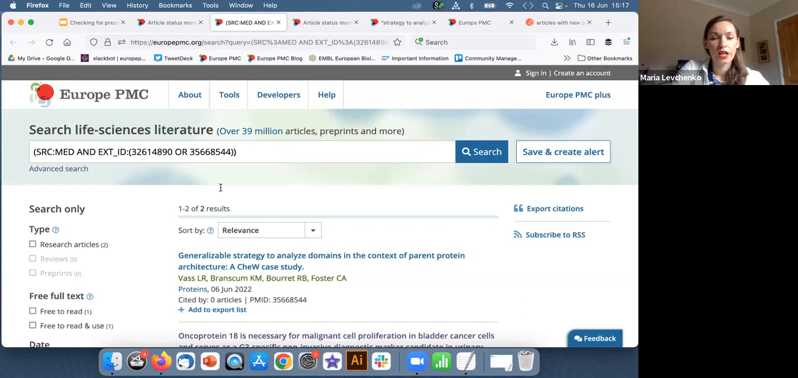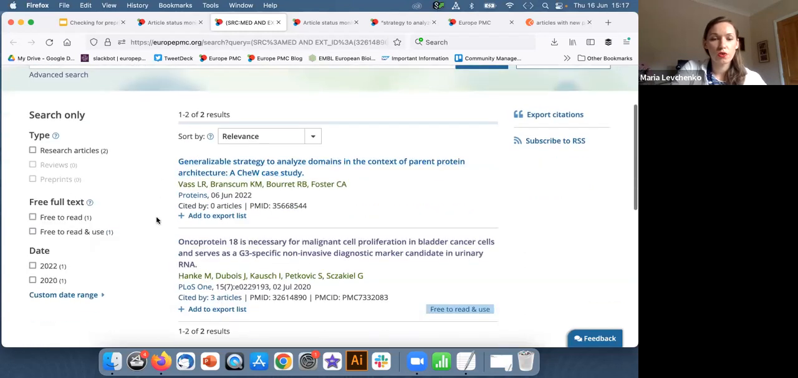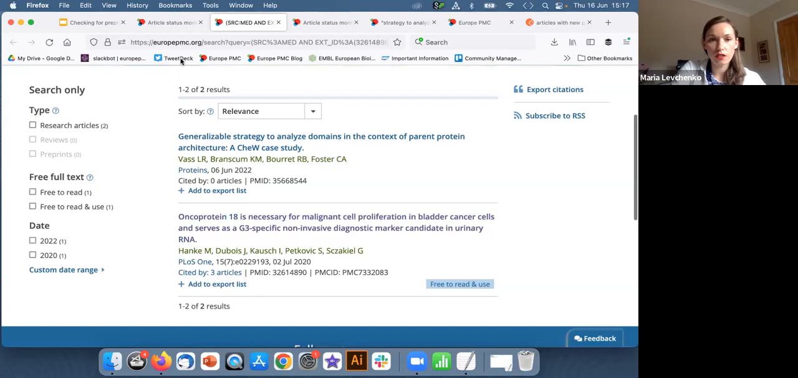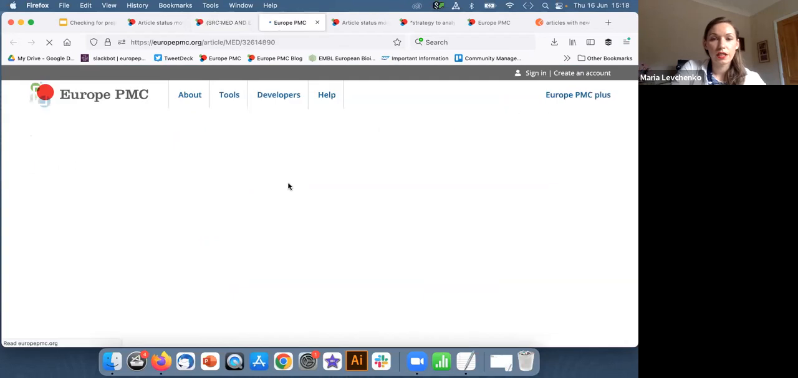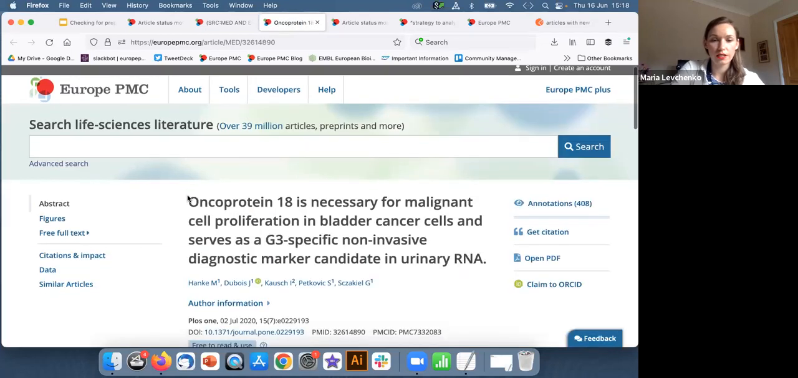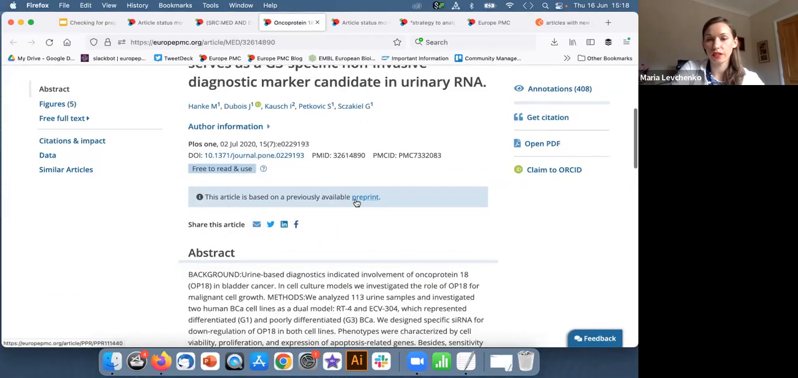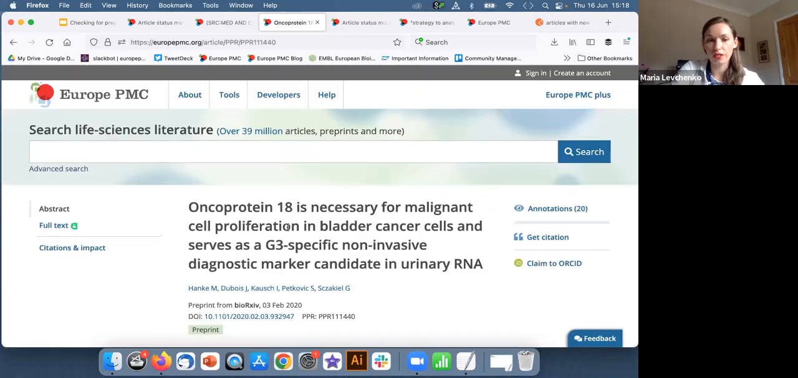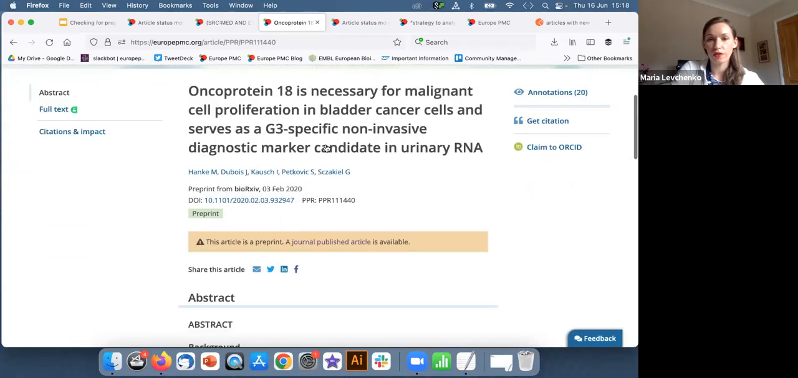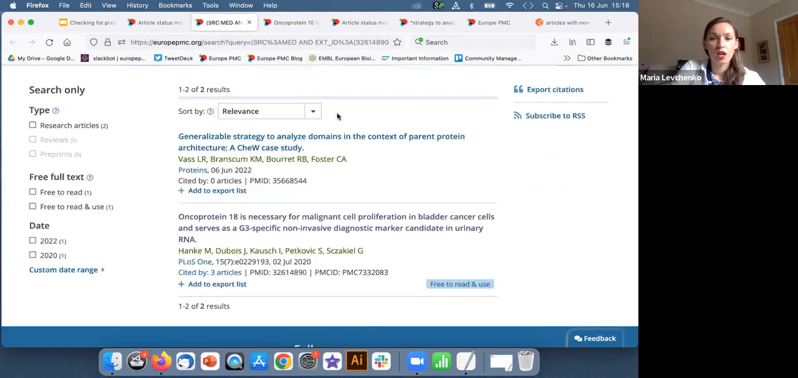So here are the two published articles. So if you remember, we clicked on published preprints. So those will be the articles that are linked to the preprint. So we can open, for example, this one, and you will see that once the article is opened, it says that it is based on a previously available preprint, and you can view the preprint from that link as well. So there is a link established between the two.